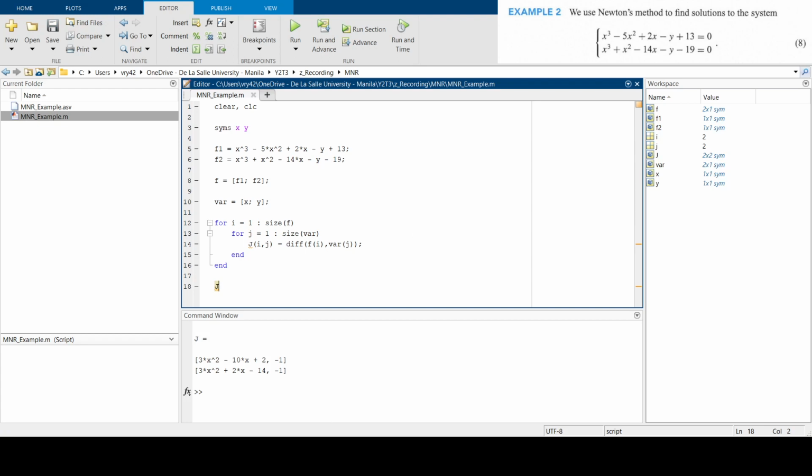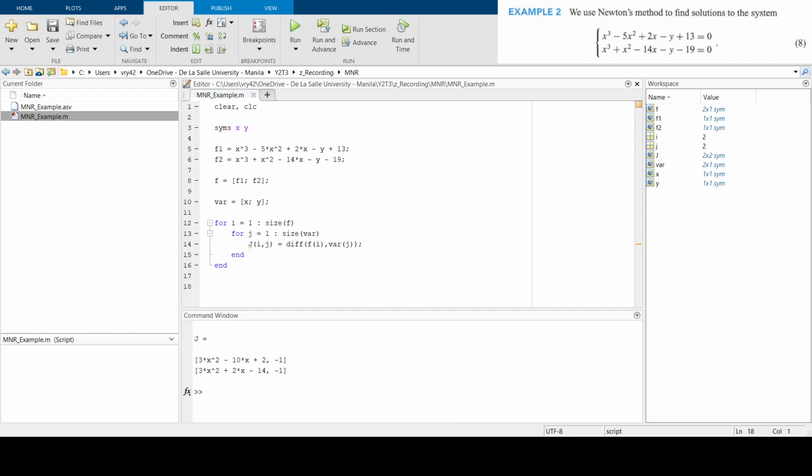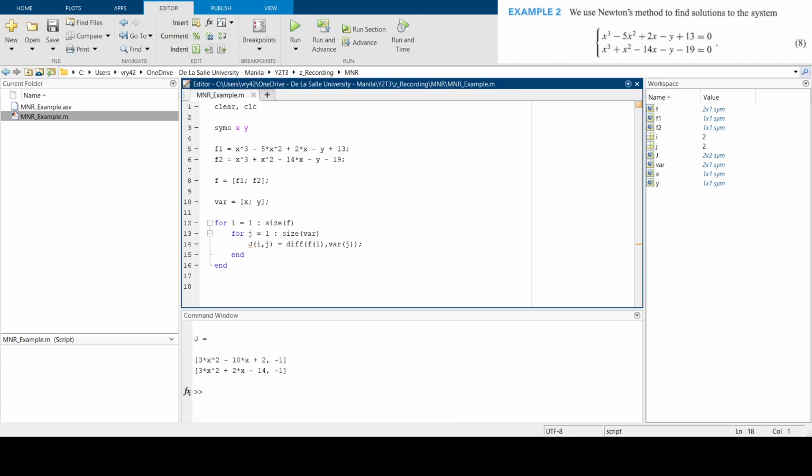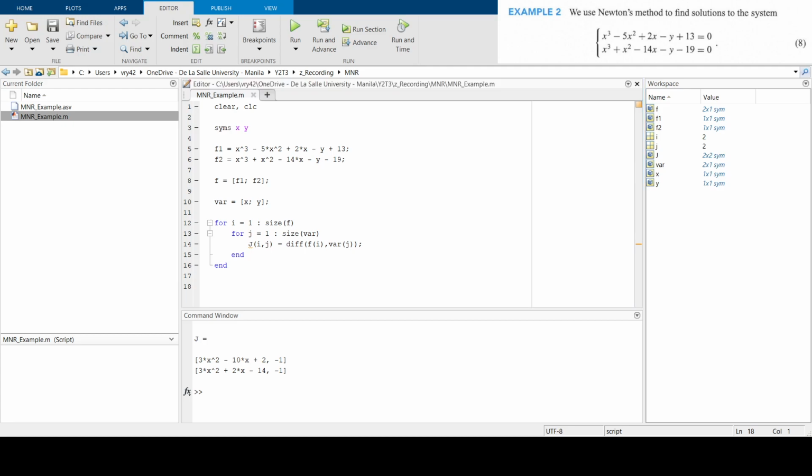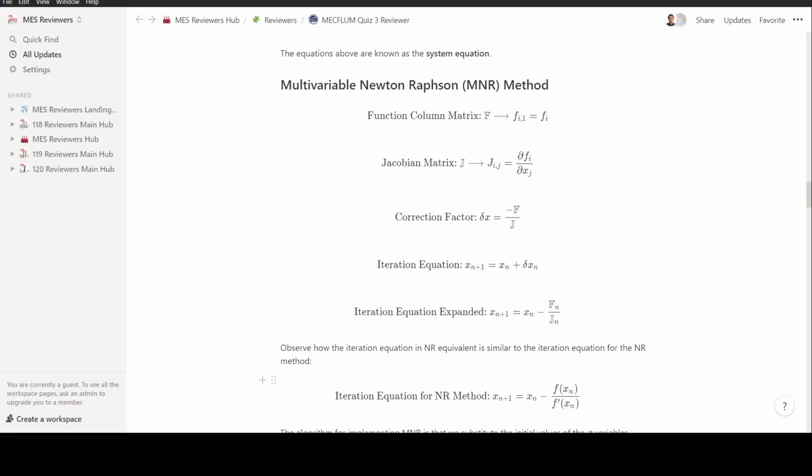And now the next step is to construct a correction factor matrix. Well, we don't really need to construct the correction factor matrix, but it makes our code cleaner. So looking back to the equations, the correction factor is simply the division of the function matrix over the Jacobian matrix. And there's a negative sign there, but we can put it out and just take into account the negative sign later.